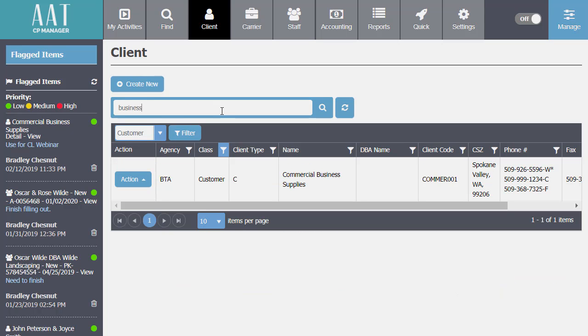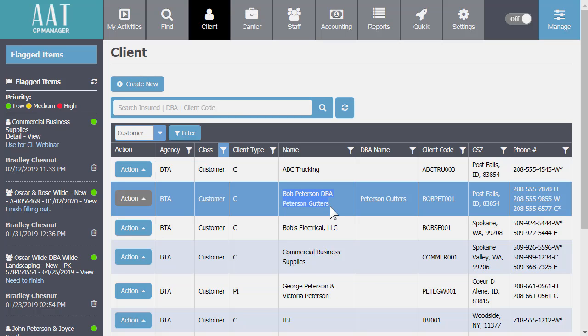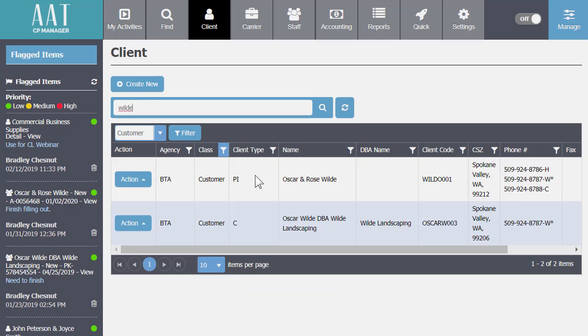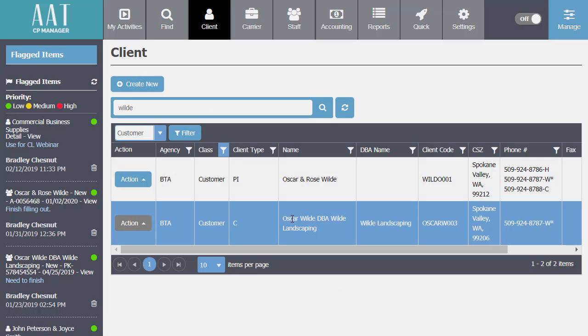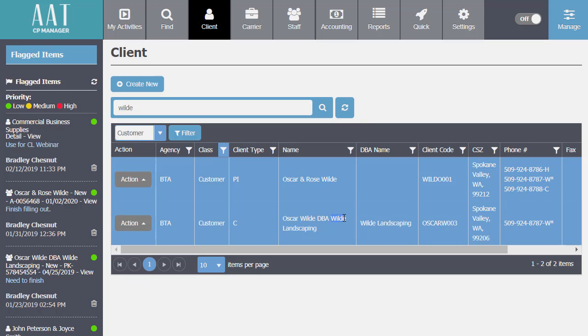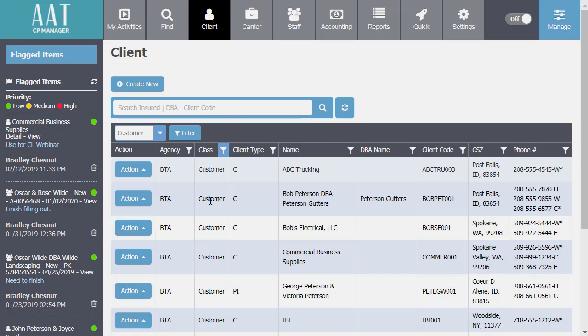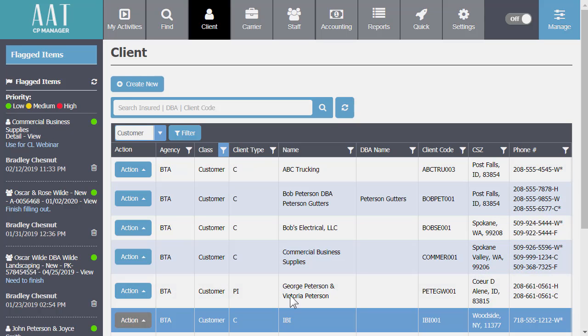So we'll type in business. There you go. No problem. I'll refresh my search. I can search anywhere on the field to find what I'm looking for. I can type in Peterson. I'll give you an example. I've got a personal lines and a commercial lines account, both that have wild in it. So I'll just type in wild here, and you can see it pulled up both their personal lines and their commercial lines account, both of them. That was their last name in this one, is part of their business name in this one. So it doesn't really matter where I'm searching or where in this field the name is, it will pull up that record.